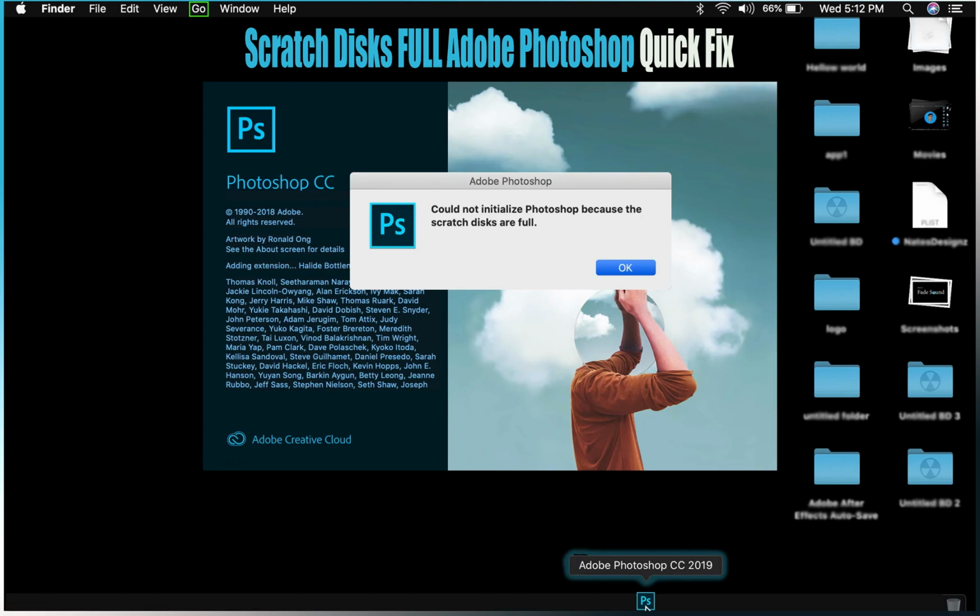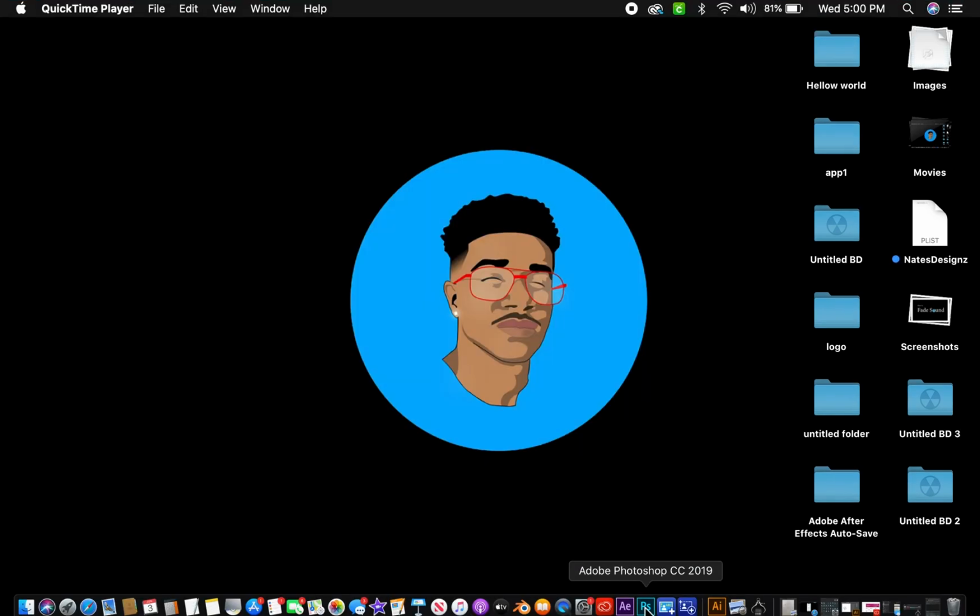Teach you guys how to fix a scratch disk that's full. So today I will show you on Adobe Photoshop CC 2019. I'm only doing this because I have the old version. I am upgrading after this. Okay, I'm going to show you guys an example.